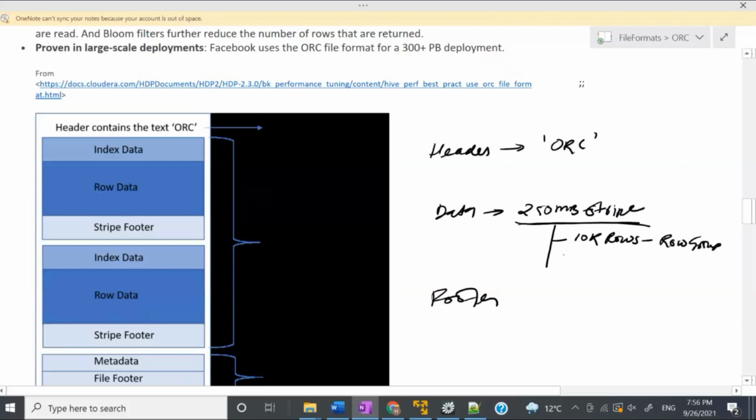So this is 10K, this is 10K. Let's say we have 100K. Okay, so there will be 10 row groups, right? And each row group will have 10K rows, right? So this is your data.